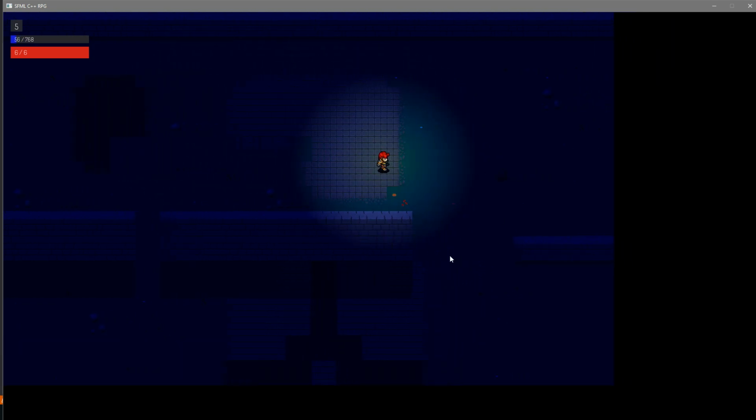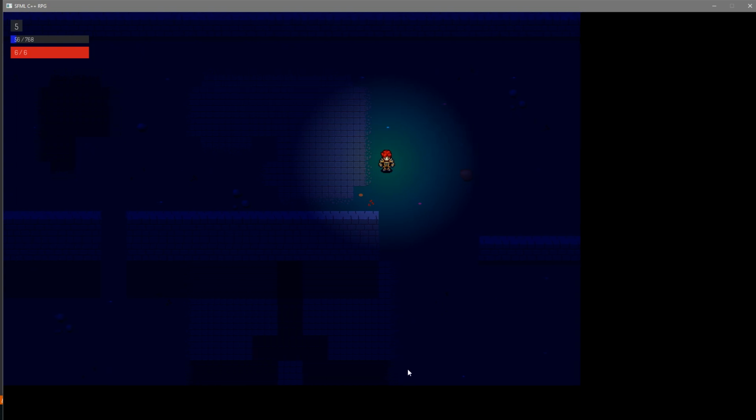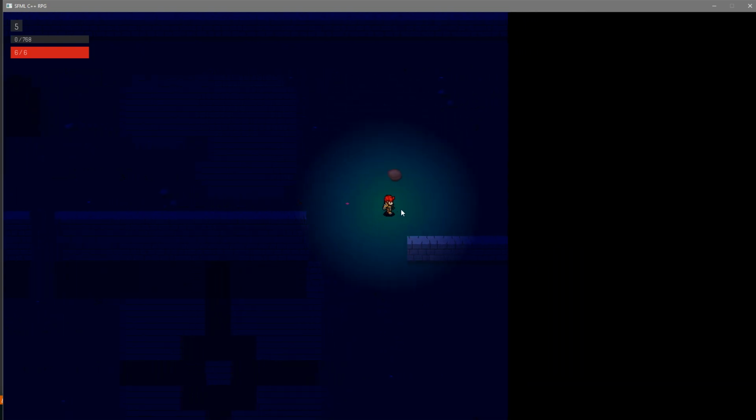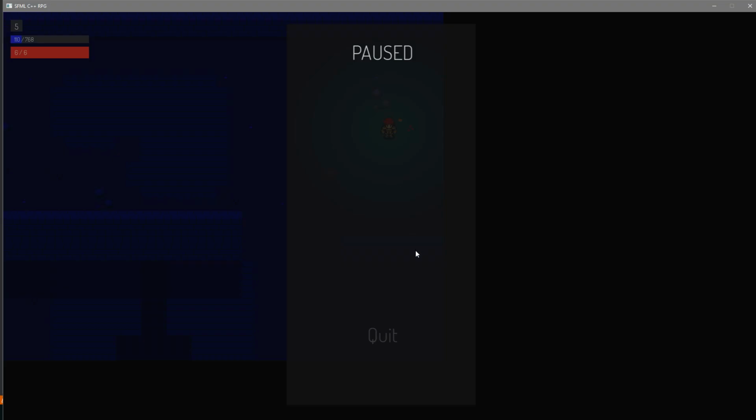I haven't added textures for walls going this way and that way yet, but bear with me, I will. I'm just making these on my own time.